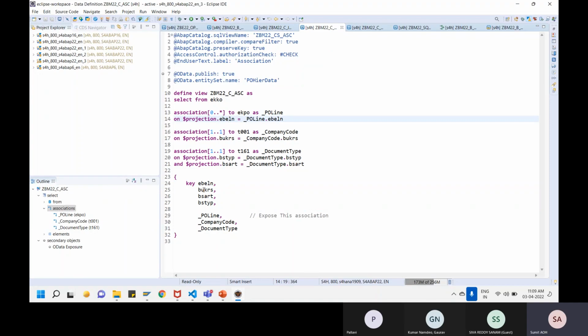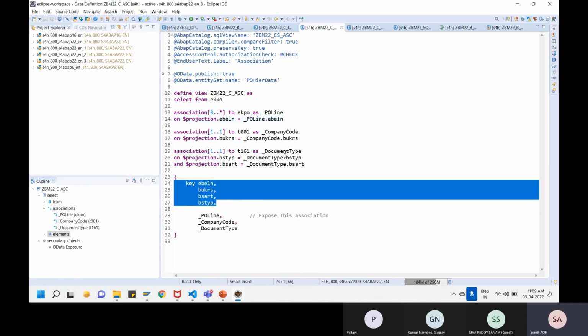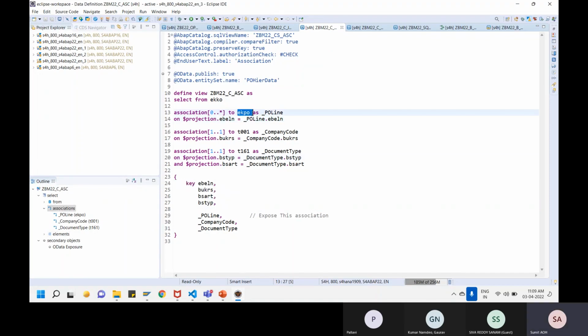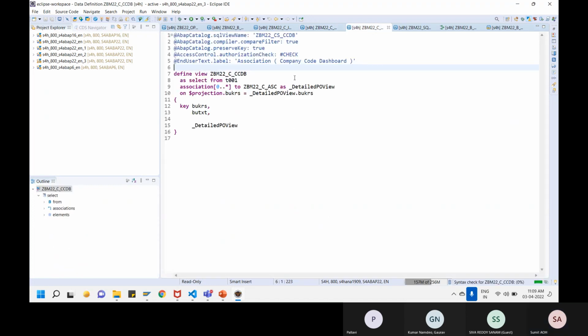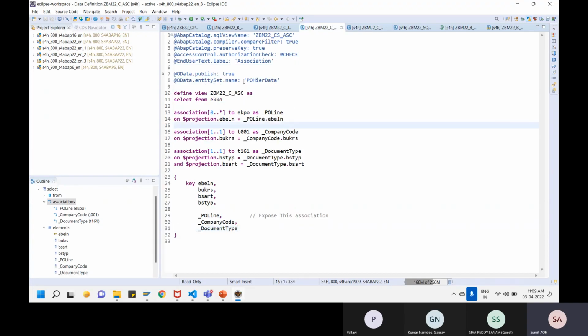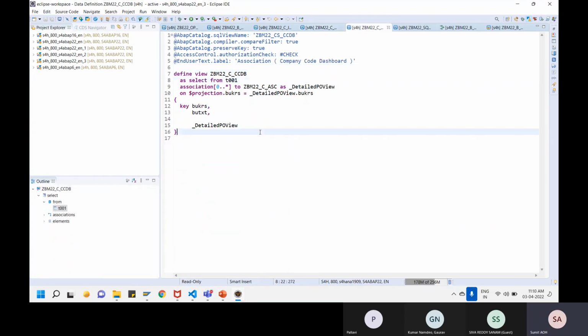For example, EBELN, BUKRS and all these four fields. On top of the dependent entity, we would be building an association, which would only expose the associated data with reference to the principal entity. As you can see, we are also exposing the association, so we can navigate to the child level information. As a part of which we also define a view, or an application, which gives us the pure hierarchical level data. Then we also define the company code level dashboard.